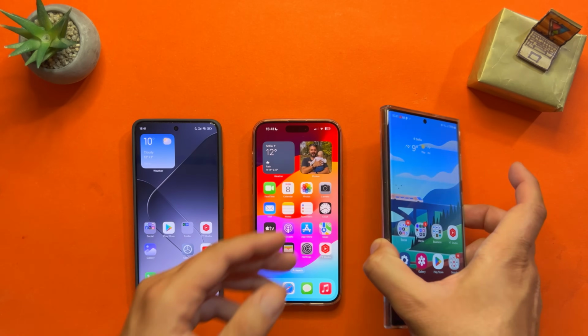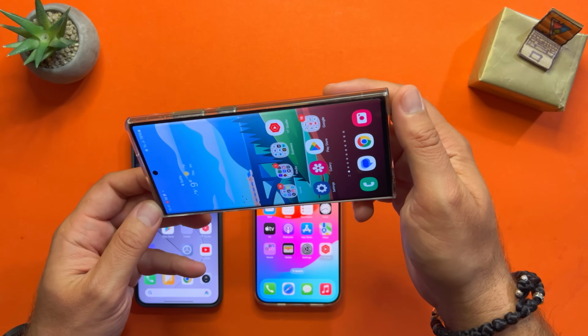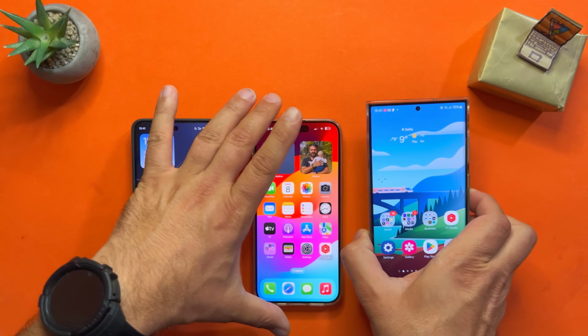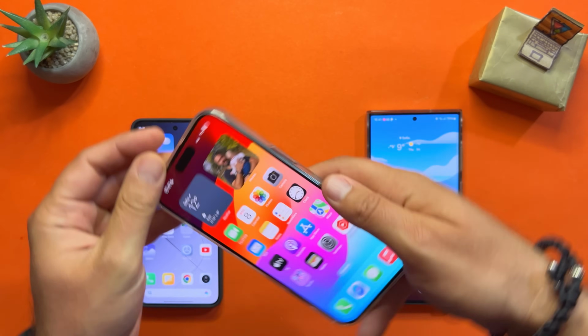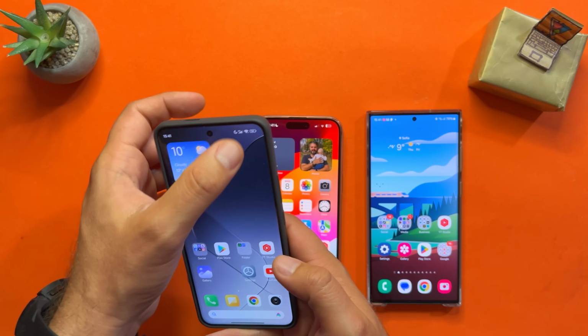Now let me show you something that I believe is cool. I can do it like this and rotate the home screen of my Galaxy, all right? And I don't think that you can do this on the iPhone. I know that you can do this on the iPad, and right now I also don't have a way to do this on the HyperOS.